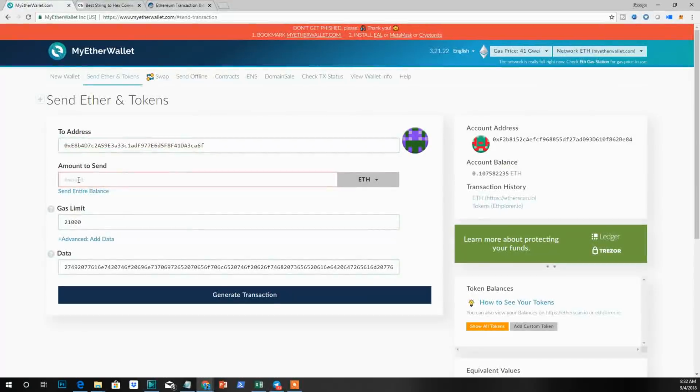And the amount I'm going to send is zero. I do not really want to send Ether. I just want to create the transaction. And that's important for you to know. In order for me to create a transaction, I don't necessarily need to send Ether to it. What I do need to do, though, is pay the Ether required, or gas, in order to run that transaction. And I'm going to go ahead and do that.